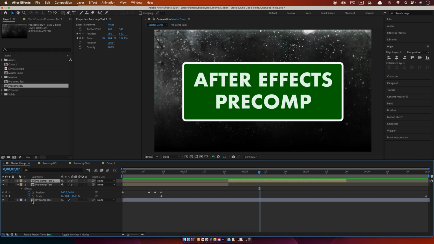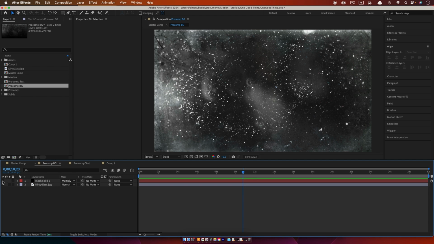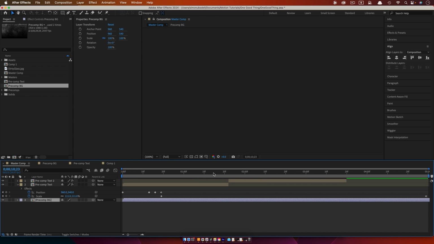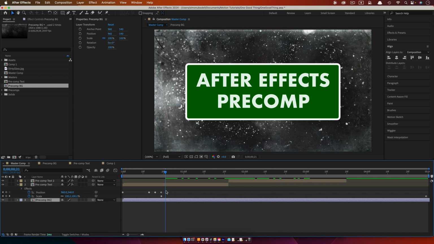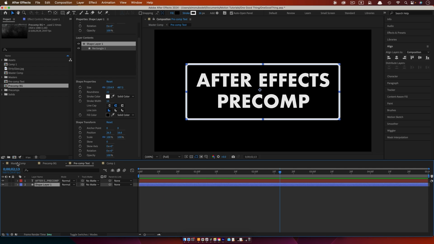So if we want to adjust this background, we have to open up the background. If we wanted to disable that gradient, for example, we have to do that like that, and then we can come back to our master comp and see what it looks like. So we're actually having to dive backwards and forwards between the master comp and the pre-comps.